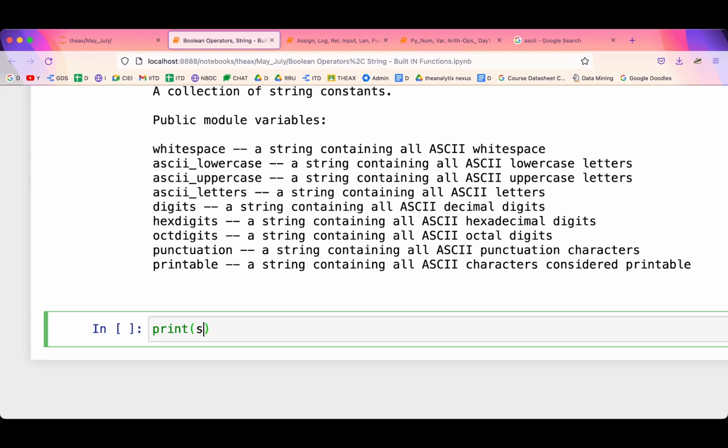Now you can see what I mean by lowercase and what I mean by uppercase. When I'm printing lowercase, I'm only getting the lowercase letters. When I'm printing uppercase, I'm getting the uppercase letters. And when I'm printing the letters, I'm getting the combination of both lowercase and uppercase. So that's a very small difference.